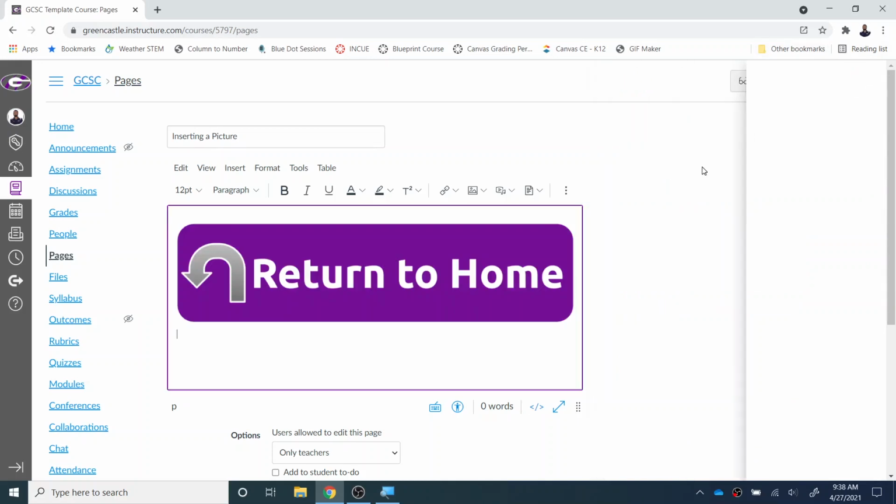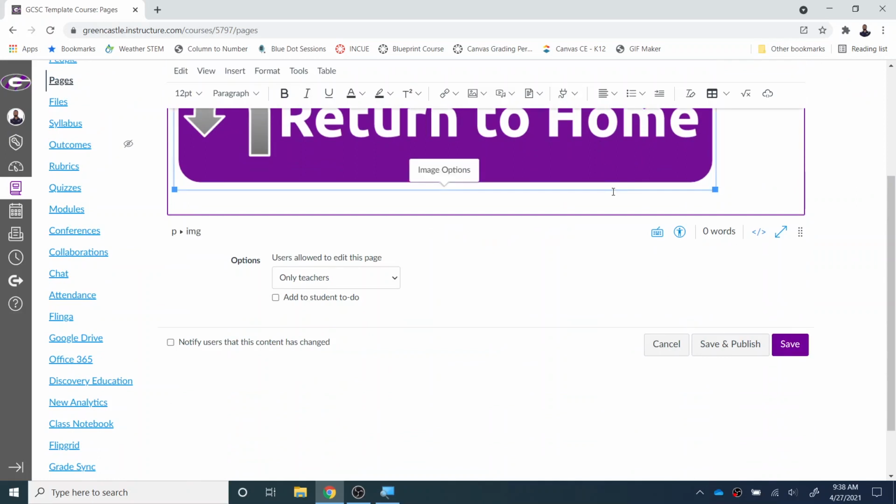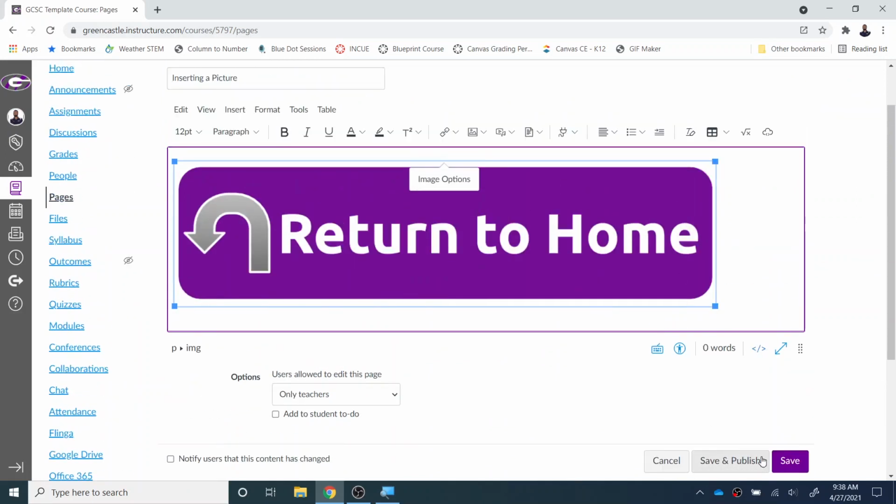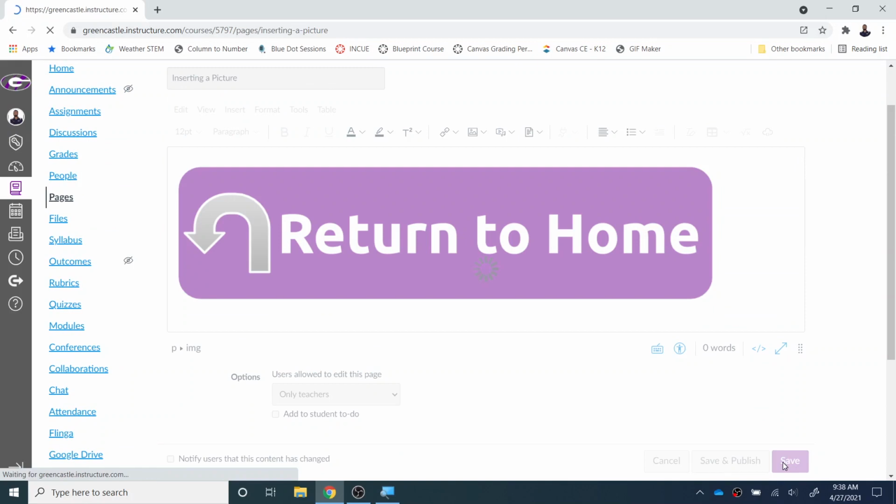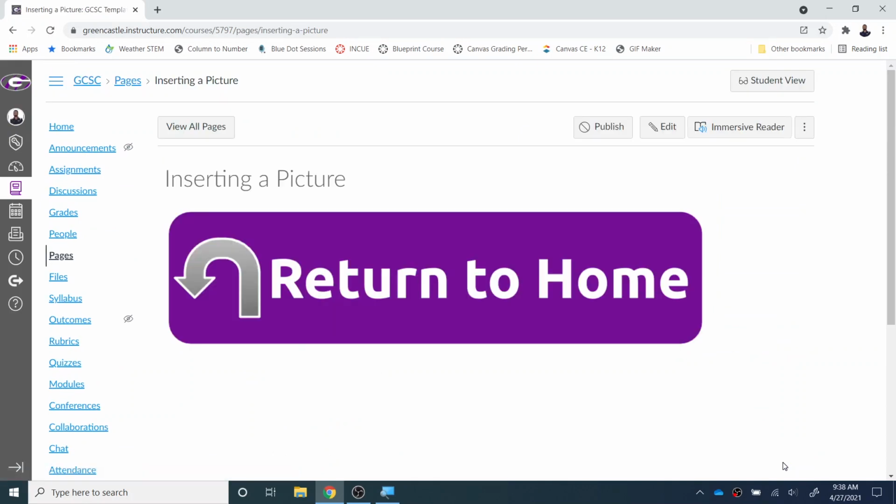And once I've done that, the button is added, and then I can resize it if needed. I can click on that and change it and do whatever I want to, but I can save that. And now that is saved. So I didn't need to upload it a second time. That button was already in my course. I just need to locate it, click on it, and then it's added to my resource.